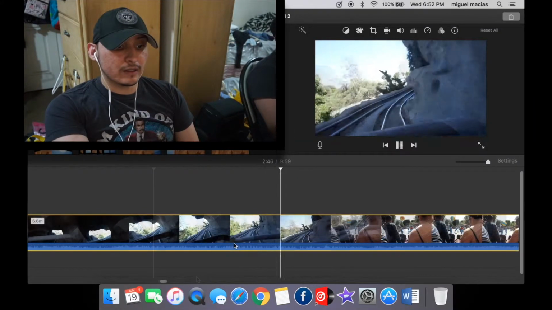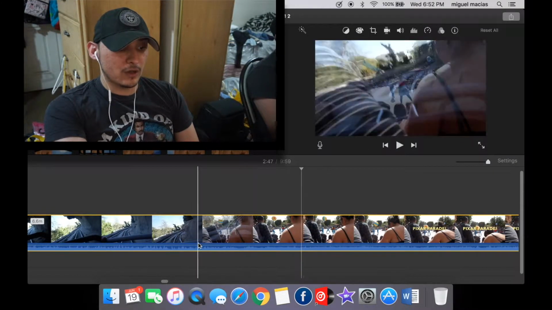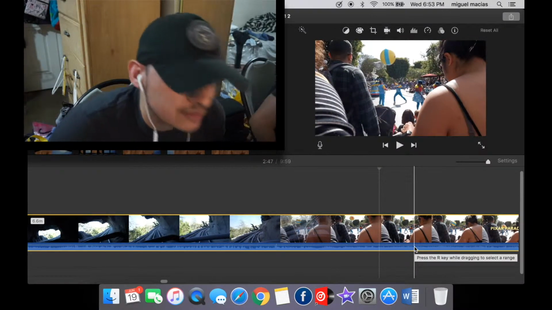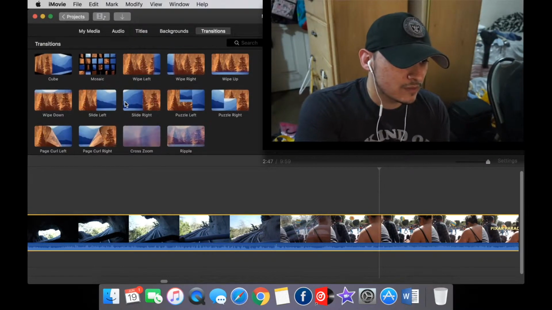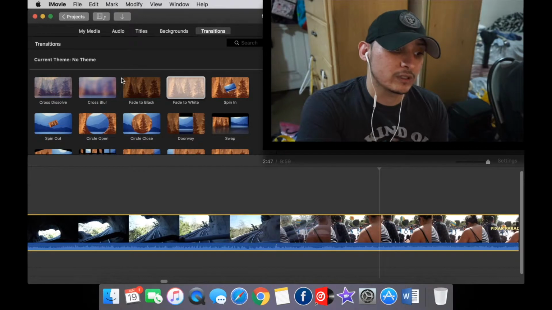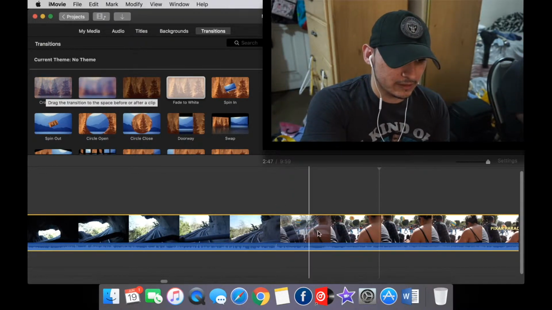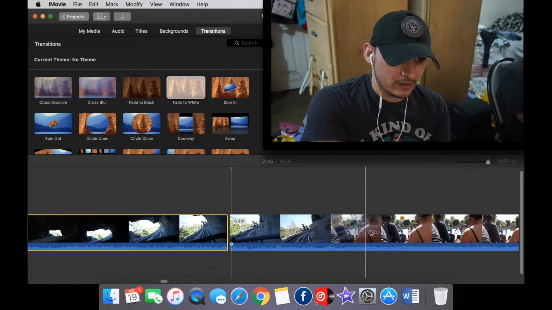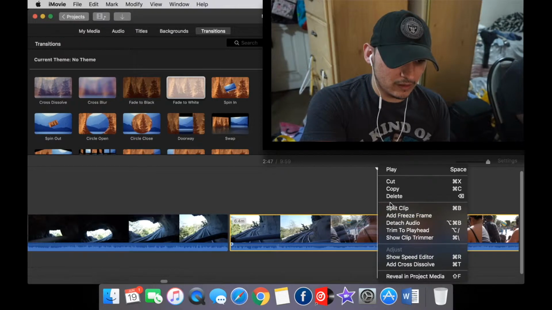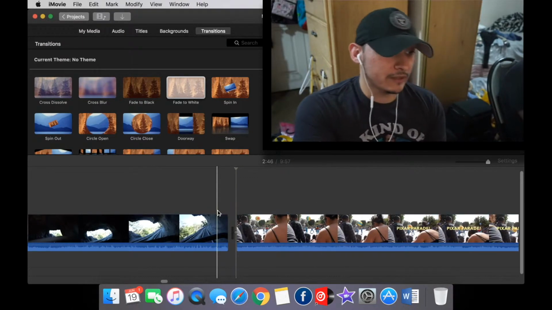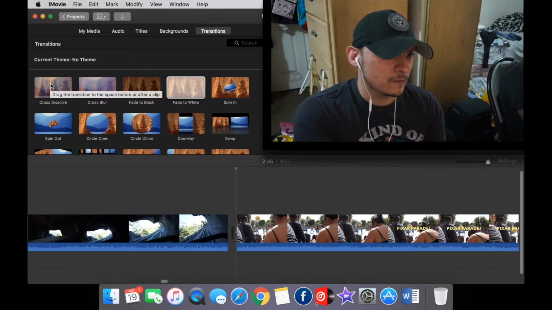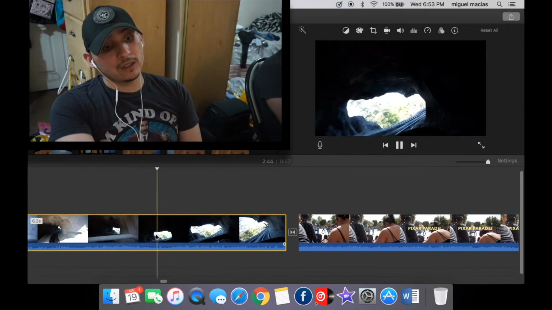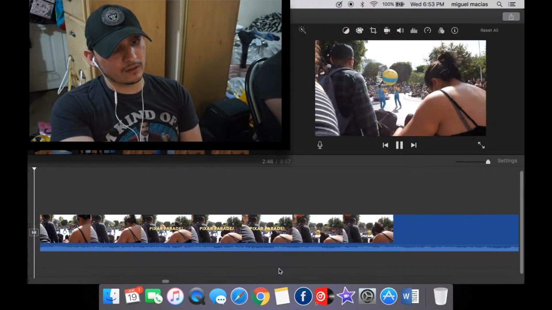Now moving on here, as you can see, it went from one clip to the other. That's because I did the cross dissolve. The cross dissolve is a lot different from the cross blur, only because, like I said, it's dissolving from one clip to the next. And I will show you how I do that. Again, you just basically go from your transitions and you place it in the middle of the clip. And there you have it.